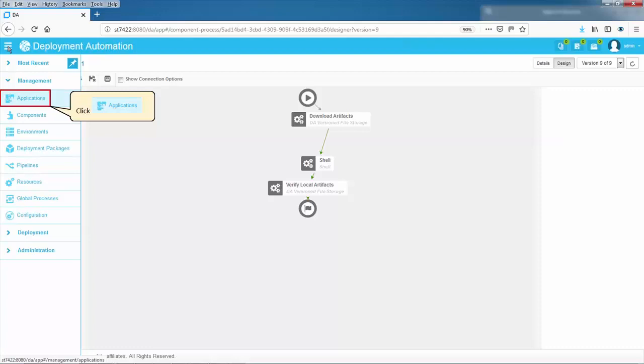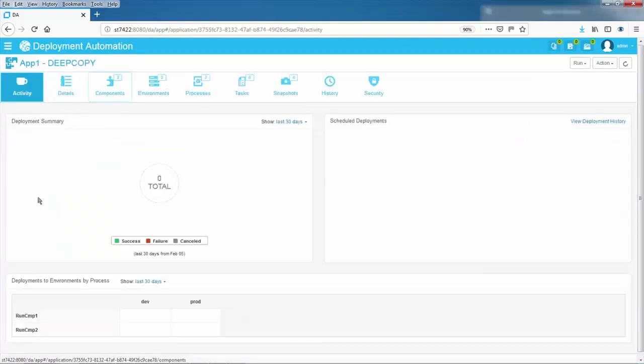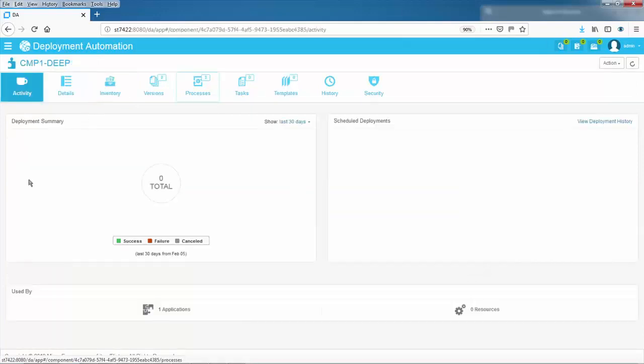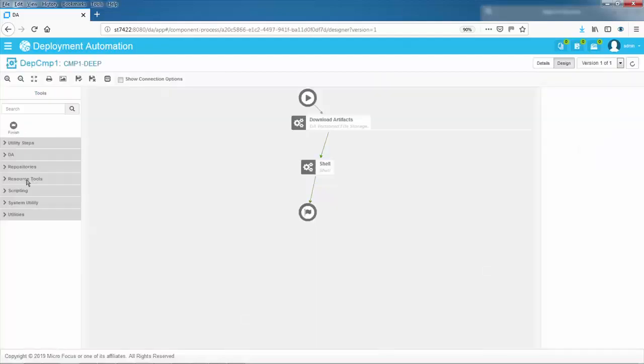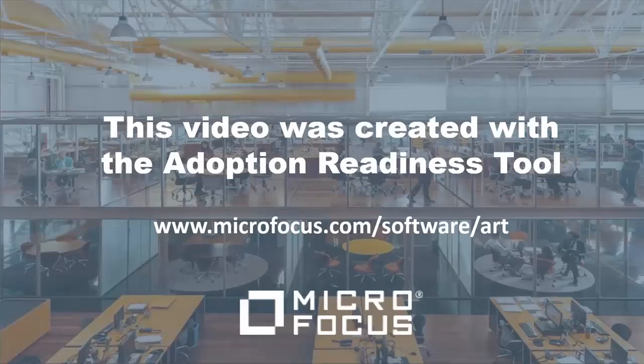Let's take a look at the deep copy. The deep application copy is not impacted by the changes because it created a brand new copy of the original application component. This concludes our look at the new application copy function.